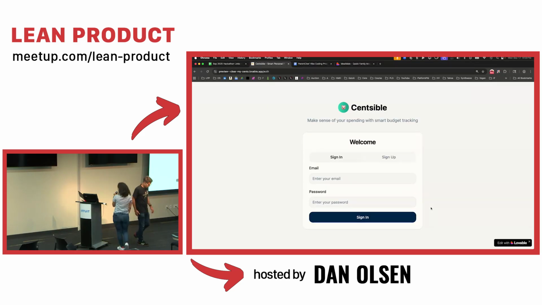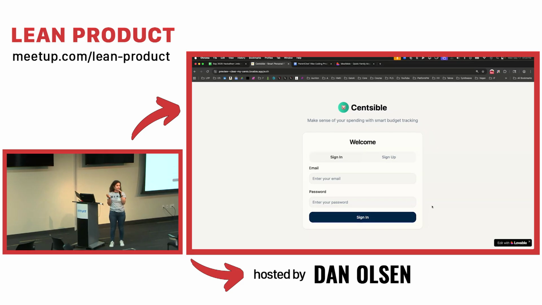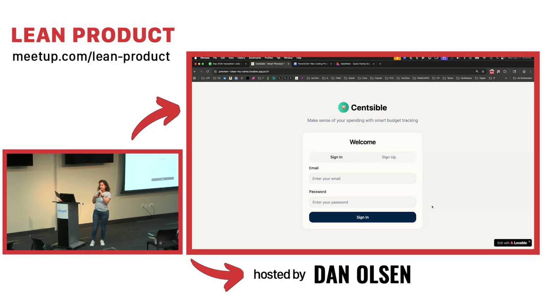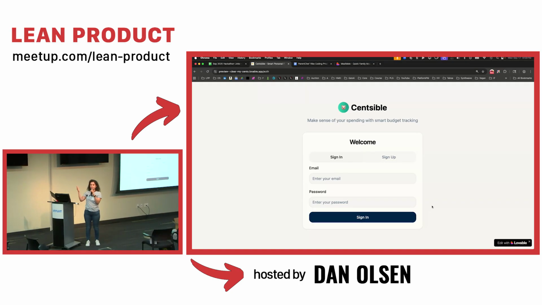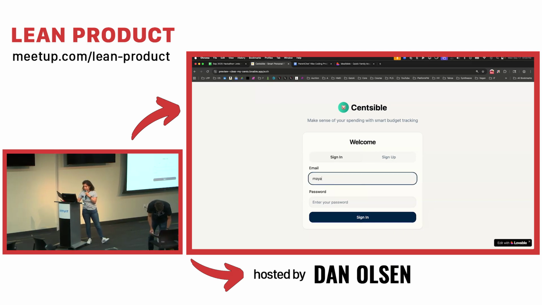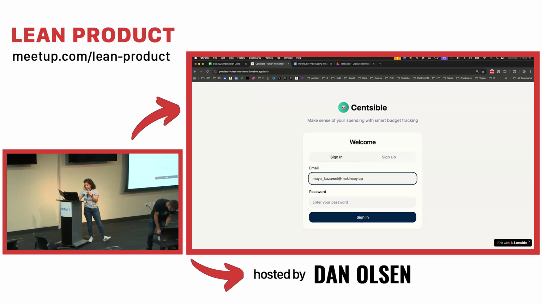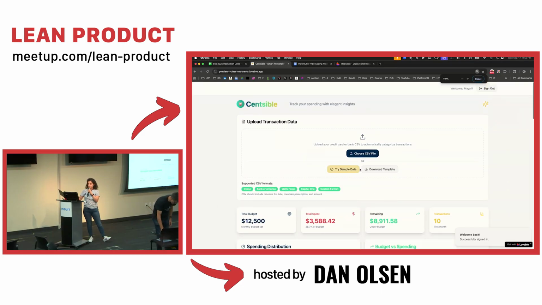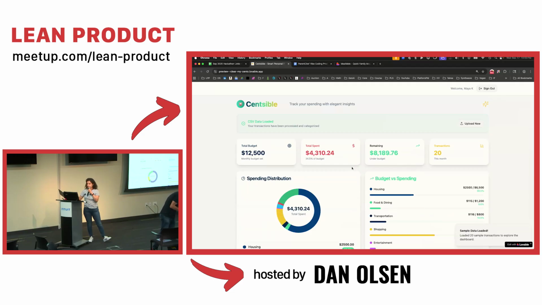Here we go. Hello. So basically what I created is called Sensible. It's basically budget tracking. In my case, at least, I open my phone because I have multiple cards or multiple bank accounts, and I have no idea what I've spent last month. So this is what this is trying to solve. So if I just log in, again, I have the most creative passwords. What I can do here is upload data. For now, I'm just going to use sample data.